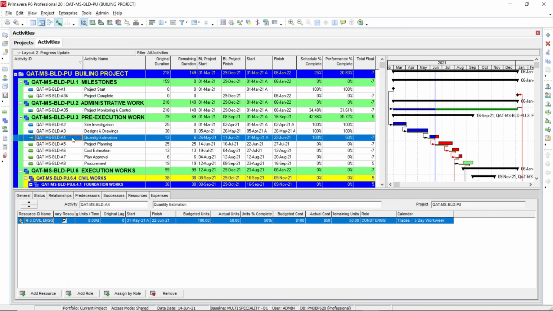So this is how you are going to create a reflection and merge the reflection to the source project in Primavera P6.